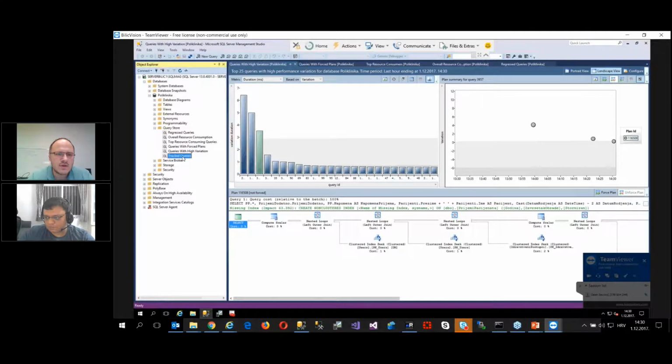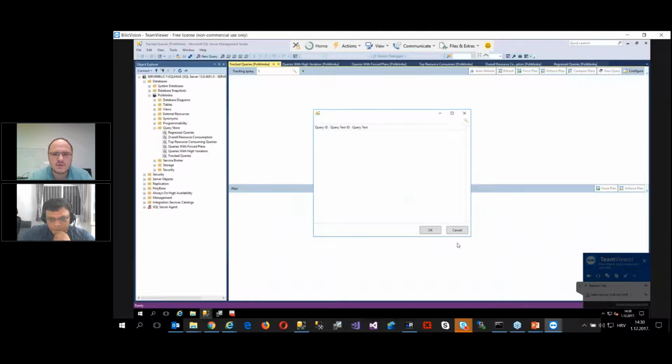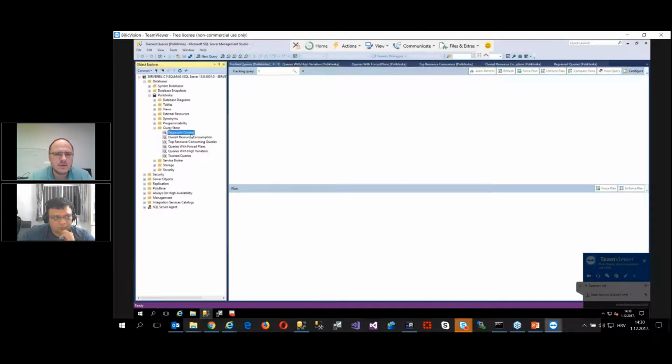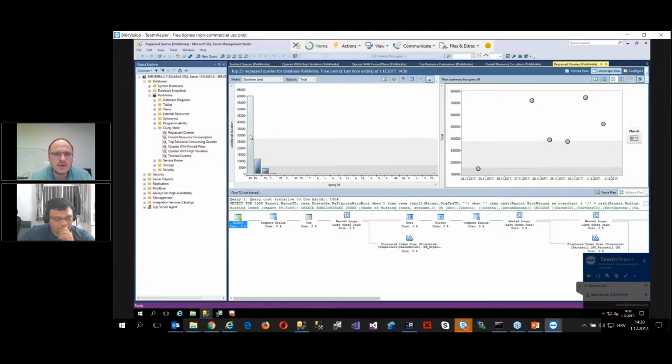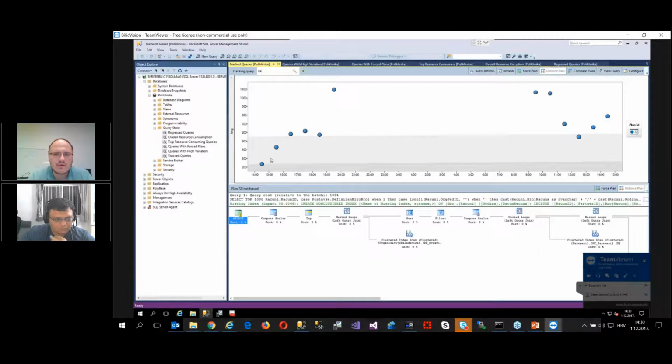And at the end you have the tracked queries report, for which you have to know the query ID. Let's see if query ID 1 exists on this system. No. Let's go back to regressed queries and take the query ID 69. Okay, we have the query plans for that query, when it executed, the query plan for that query, and so on.